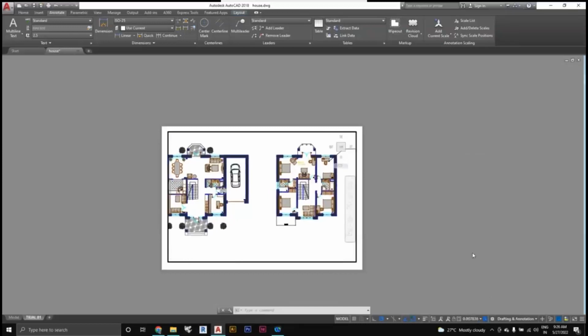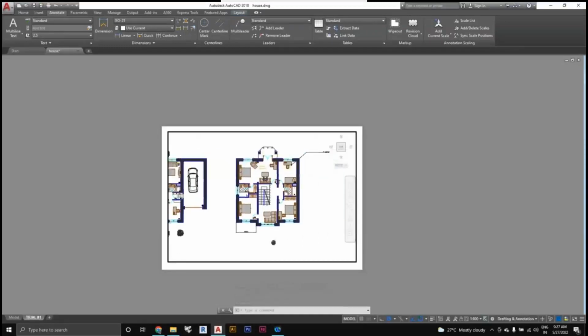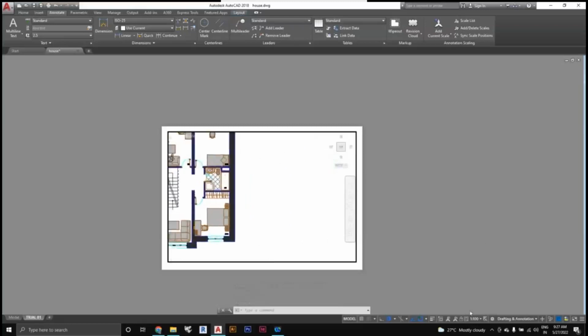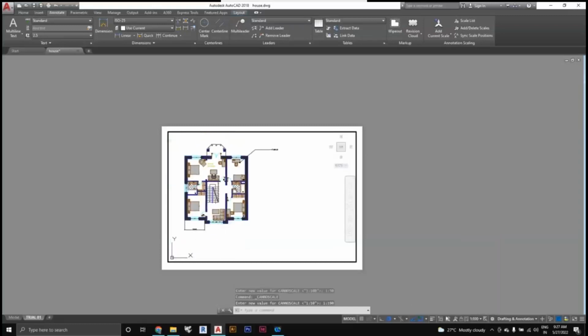If you are pressing 1:100, what happens is that whatever you have created in your paper is now in 1:100. That is the meaning. It has already scaled itself automatically to 1:100. You can shift it to 1:50 or 1:20, 1:10. You can also customize it.